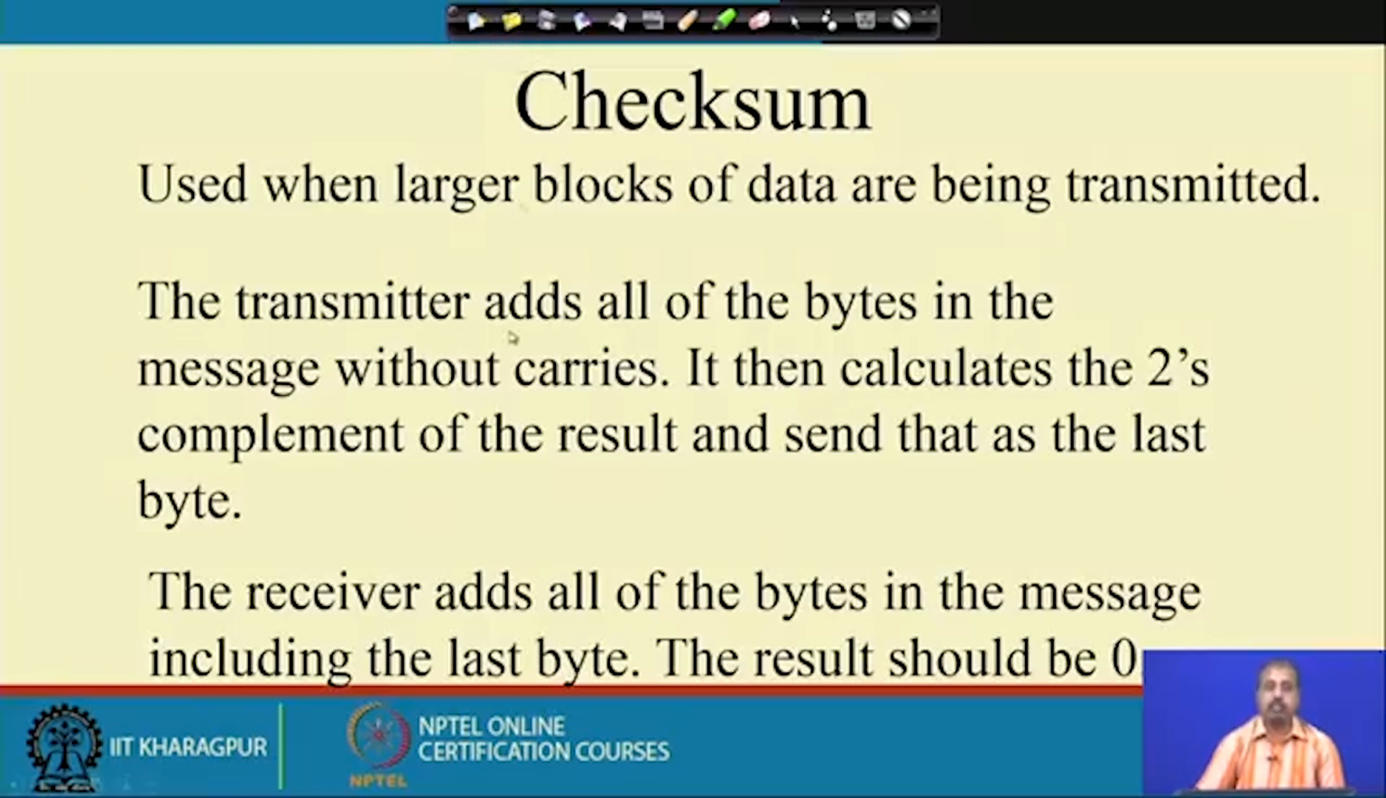When you have larger blocks of data transmission, for example, you are transmitting data from disk to the computer or to the memory, if you are relying on parity, then after transmitting every character, you have to add a parity bit. So the overhead may be high. Instead of that, after transmitting one block of data, we add the check bits, that is the checksum.